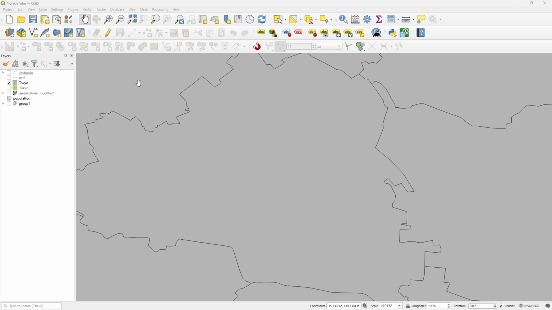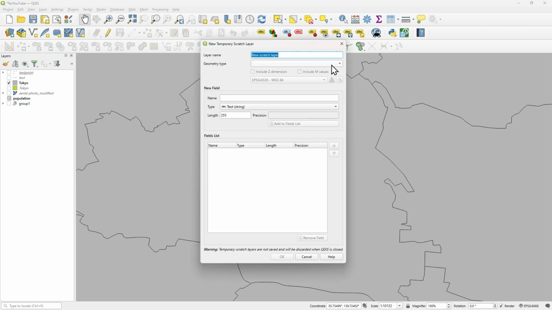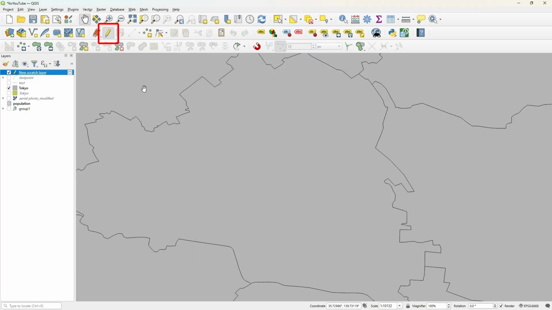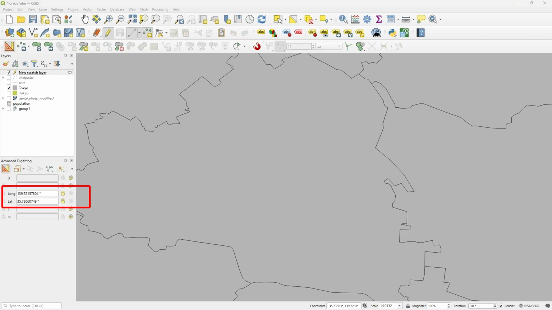First, prepare a point layer. Turn on Editing mode and select Add Feature. Then, enable the Advanced Digitizing Tools. Enter the X and Y coordinates to create the point. With this method, you create points one at a time by entering their coordinates. Therefore, it's useful when you only need to create a small number of points.